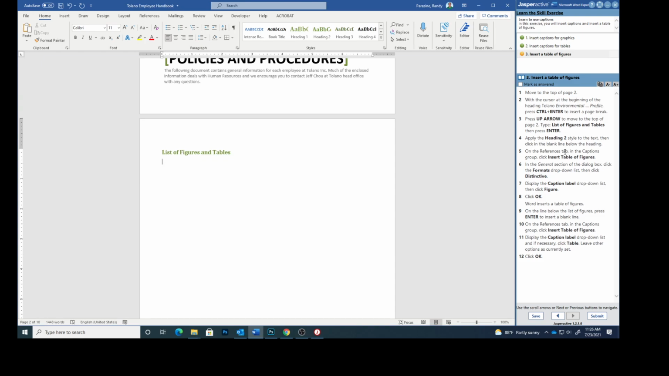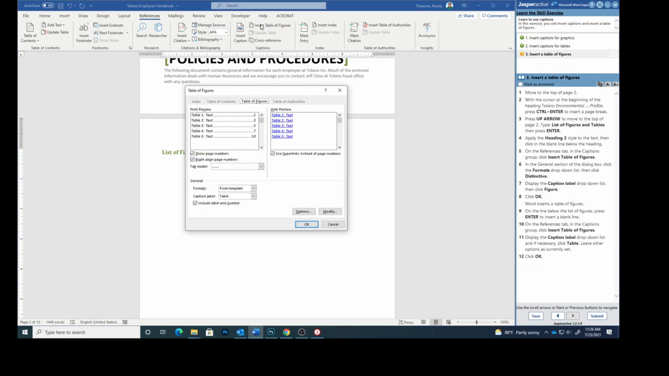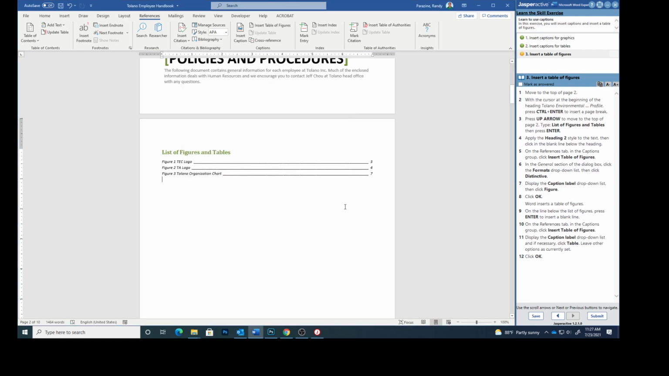On the References tab in the Captions group, click Insert Table of Figures. In the General section of the dialog box, click Formats. So right here where it says Formats, we want it to say Distinctive. Display the Caption label drop-down list right here, and then click Figure, and then click OK. Word inserts a table of figures.